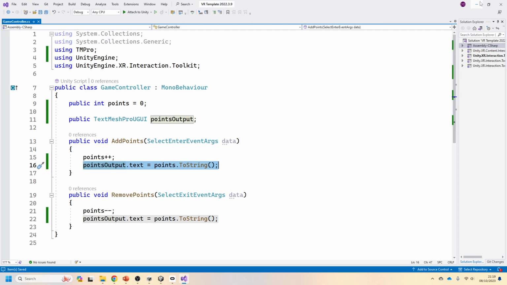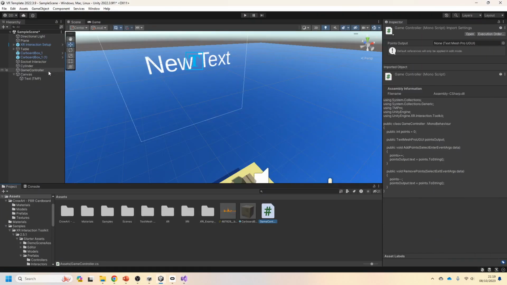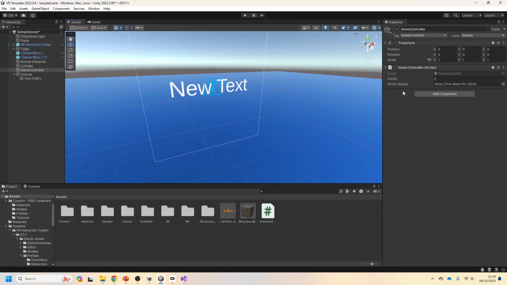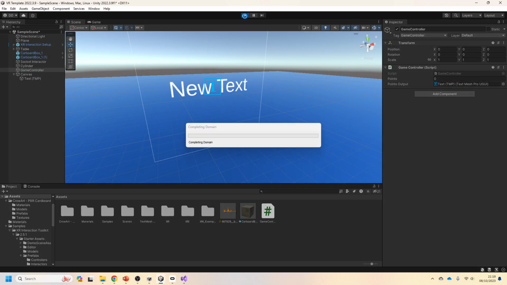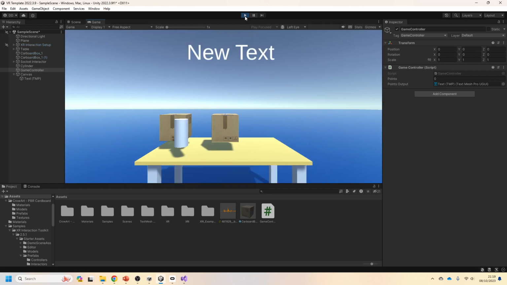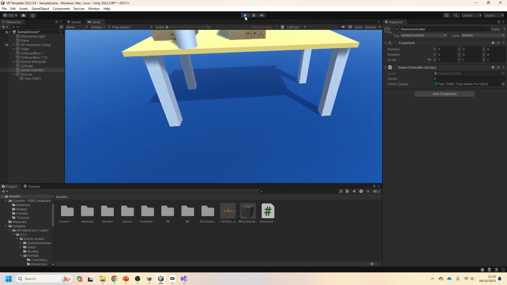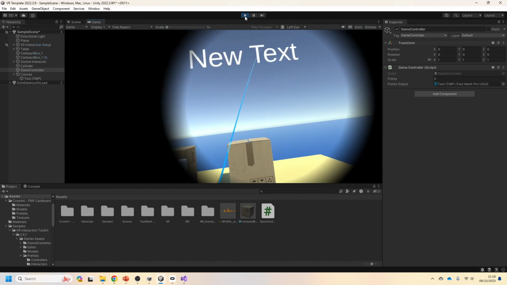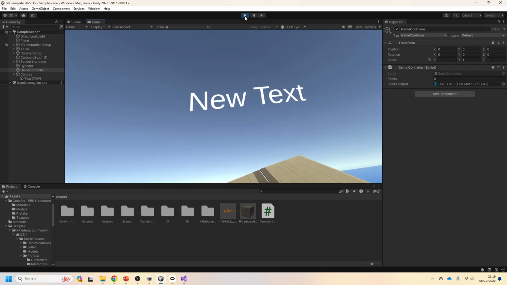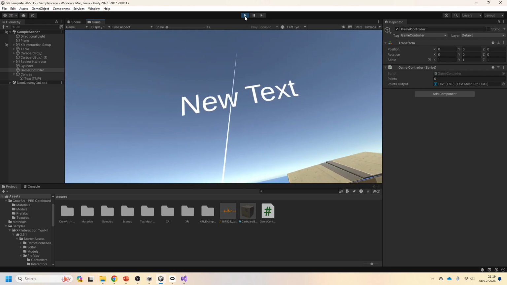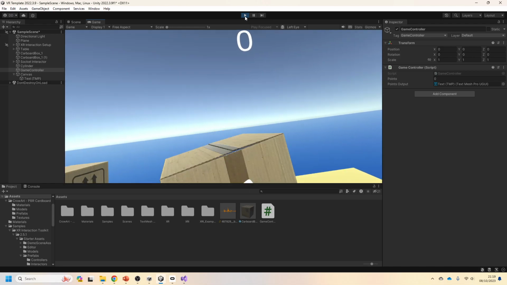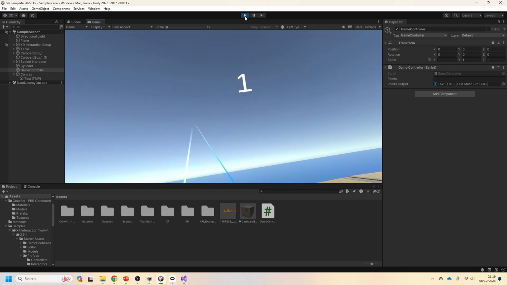Saving it, going back to Unity, and if I click on the game controller, there's now a slot for what piece of text should I change. Well, I would like this piece of text to change, please. If I press play, it should say new text until we go and get some points. New text, new text. And letting go. We've got 1, we've got 0, we've got 1, we've got 0.